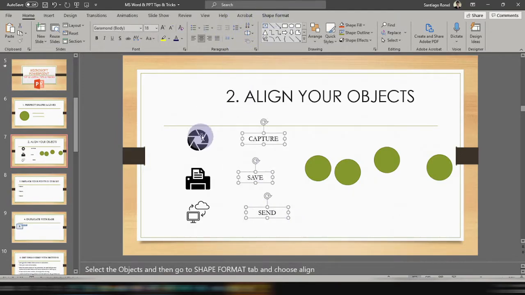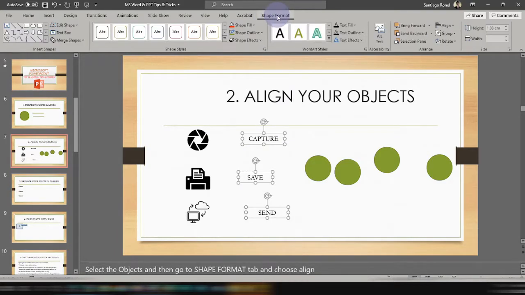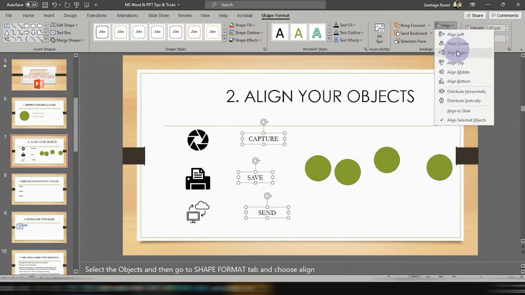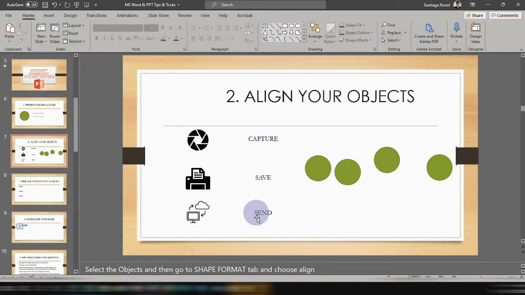Kanina Graphics Format because this is all graphics. But sometimes, kung mga shapes yan, ang lalabas is Shape Format. So anyway, ganoon pa din. Click the Shape Format, then Align, and then choose Align Center. Then there you have it, our graphics and our text are in line.